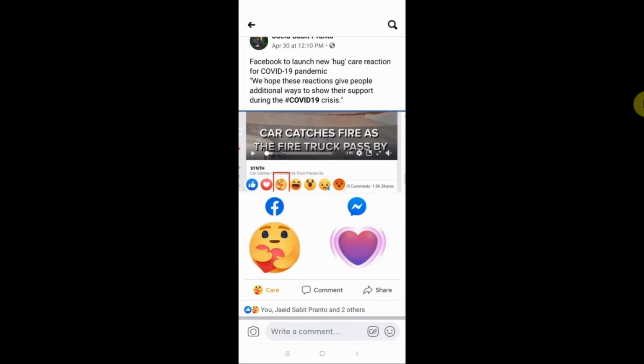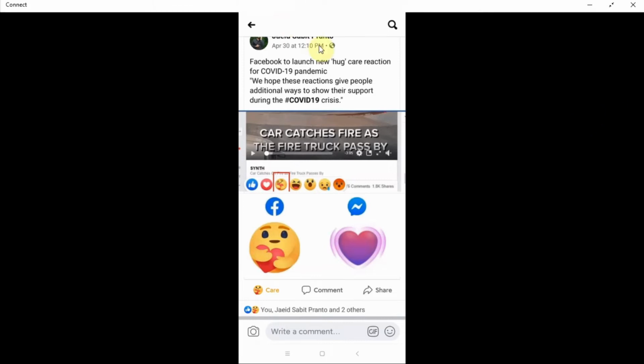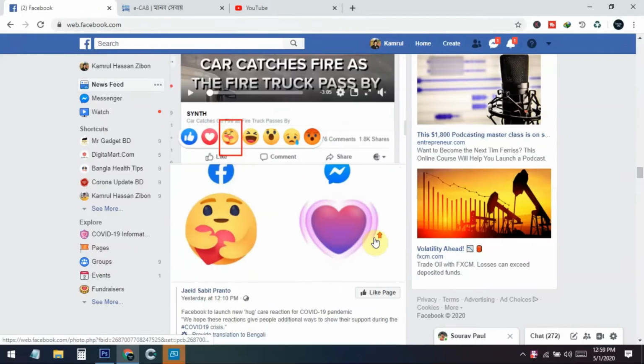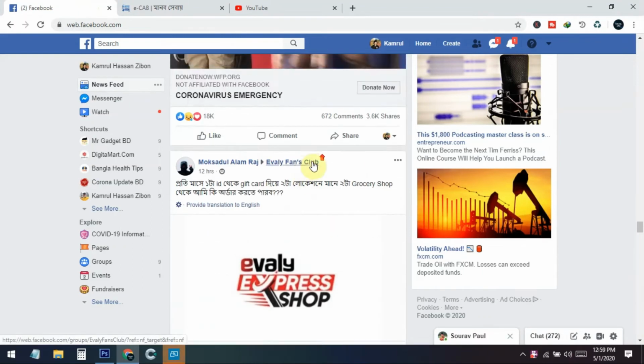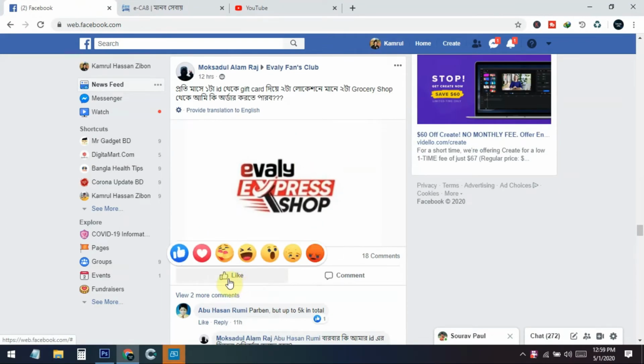So how did I actually do this? I'll show this. Basically I didn't do this from my phone, I just used my PC. If I go to my PC screen from here, now I am inside my PC screen and you can see that there is some post. If I just hold here, you can see that there is the Care react.